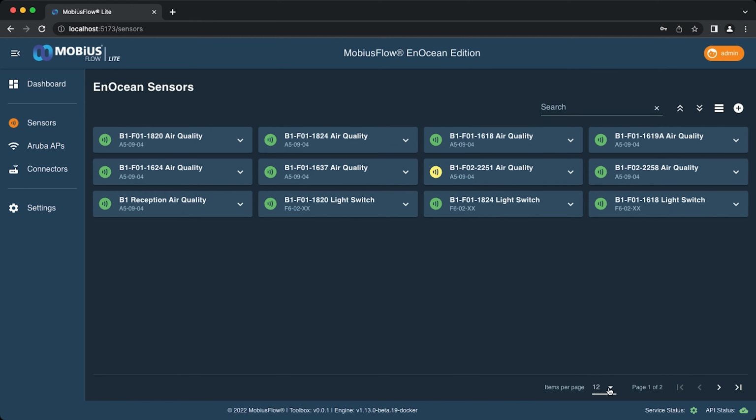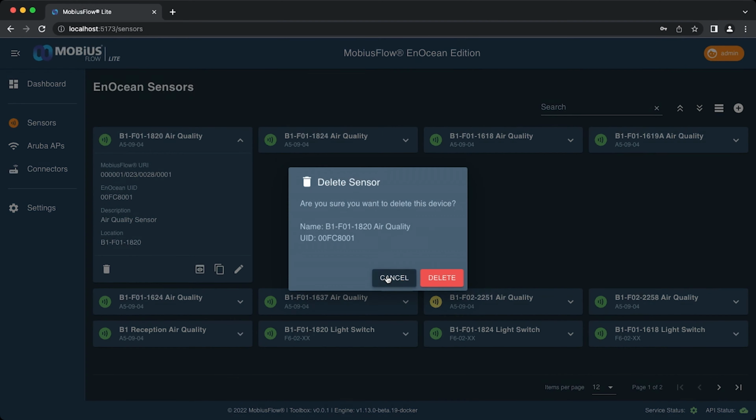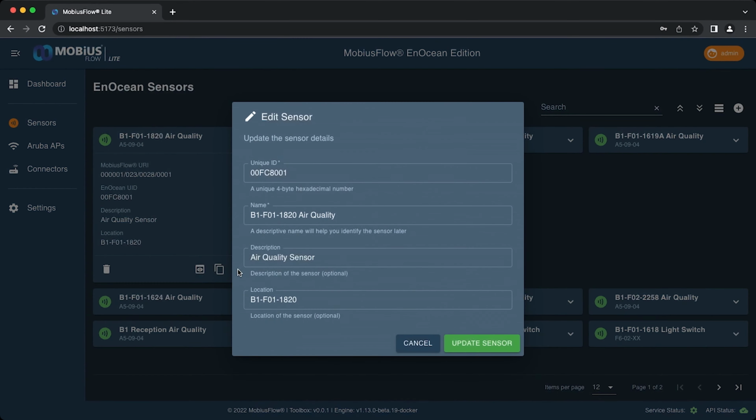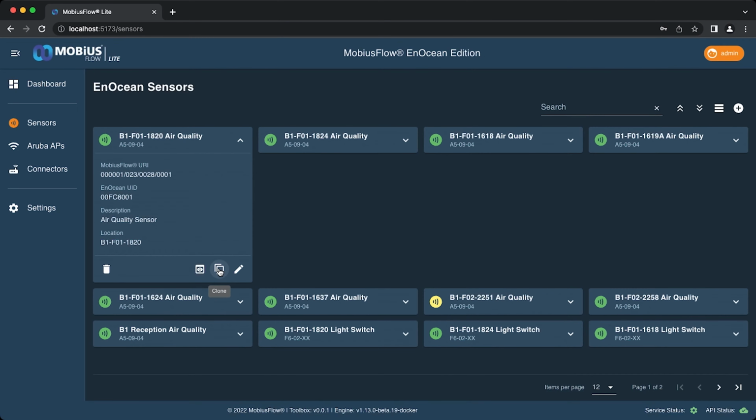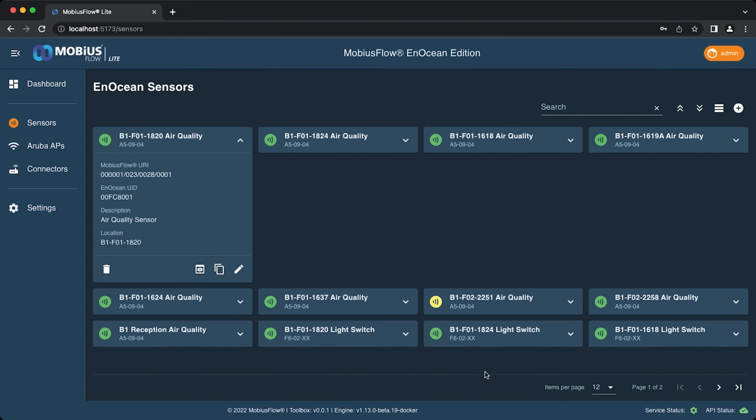The items can also be paged, so you can decide how many items you want on a page, just to make it easier to get through the devices. If you expand a device, you then have a number of options on the bottom, so you can obviously delete a device. You can edit a device, so you can change its unique ID, the name, location, description, etc. You can also view live data from a device. So this will be the last information that was received from that device.